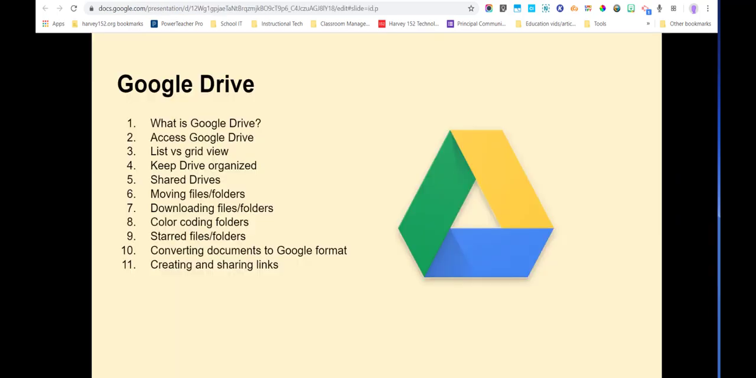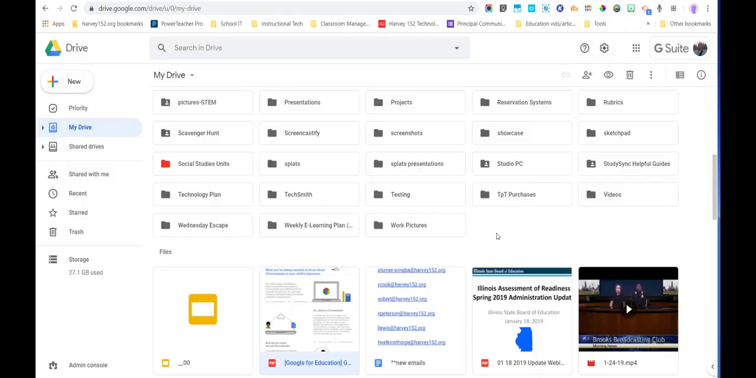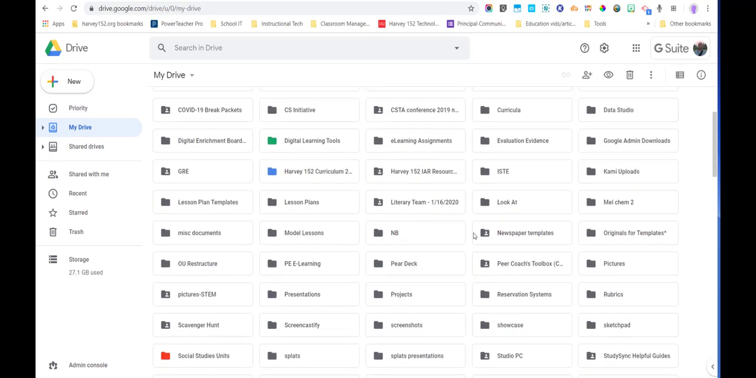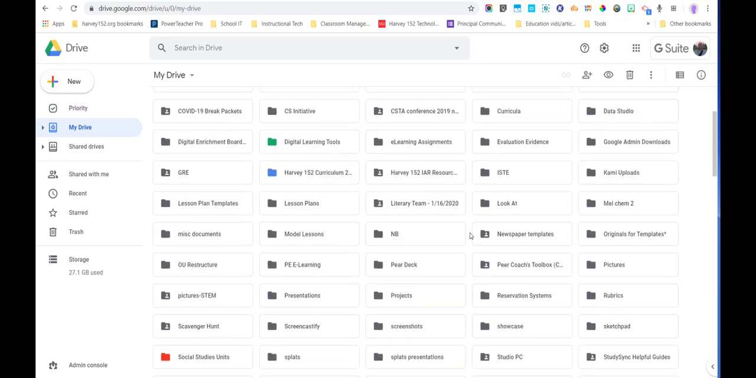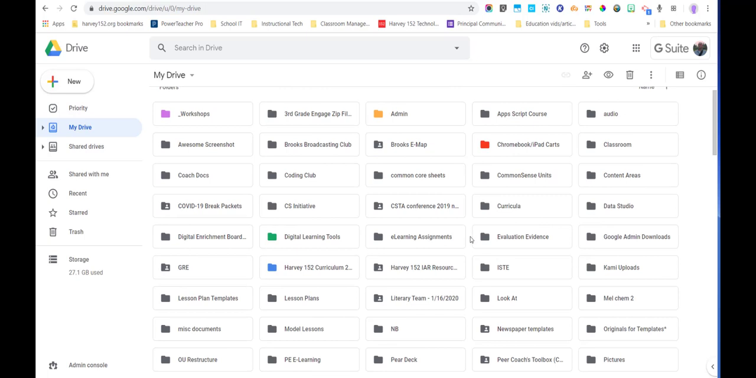Okay, next up on the agenda, we are on step 7 here, which is downloading files and folders. So I'm going to go back to my drive now. Downloading files. So all these documents are uploaded to the Google Drive, right? Which is cloud-based. So they're not actually physically on your computer.